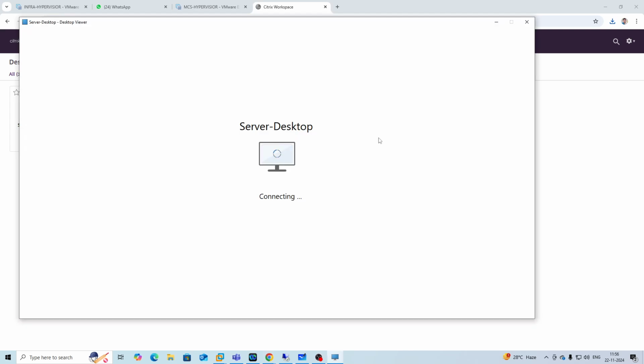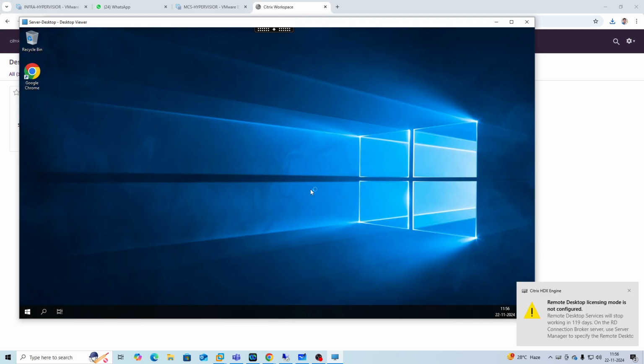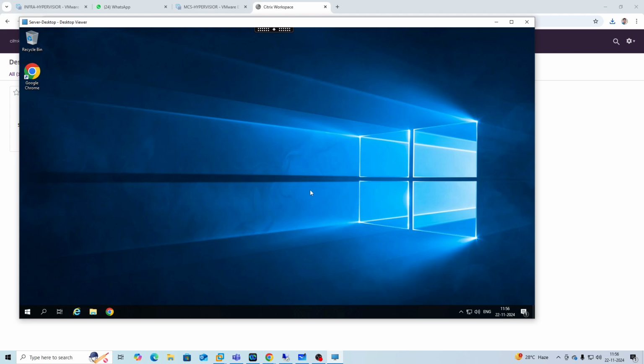This is called standalone machines. So tomorrow we'll see if you want to update anything in the existing machine, how we are going to install application and how we are going to publish. So we'll go one by one. Once you are clear with the standalone, then we'll go with MCS and then PVS. Okay, now it's published.